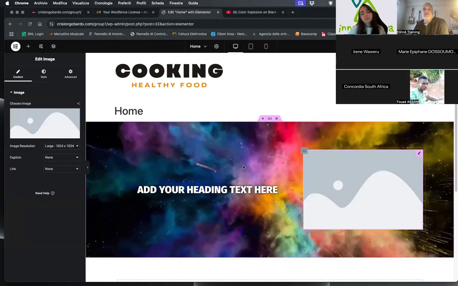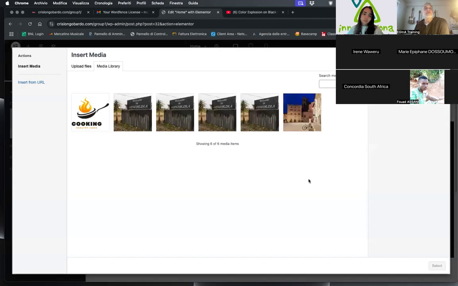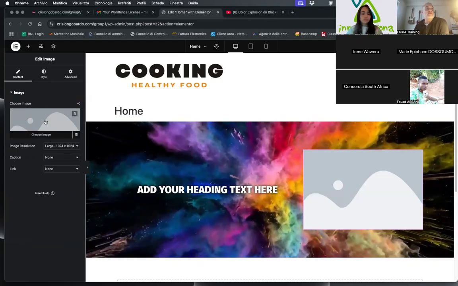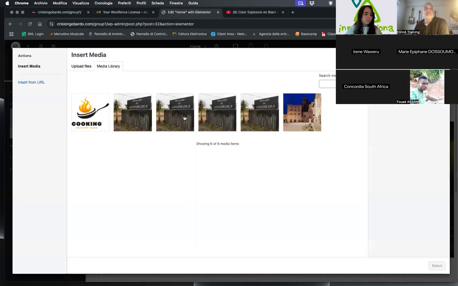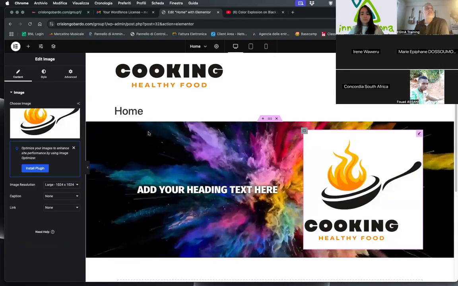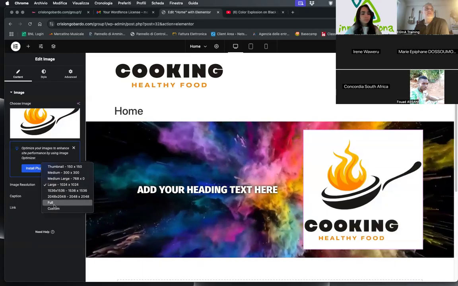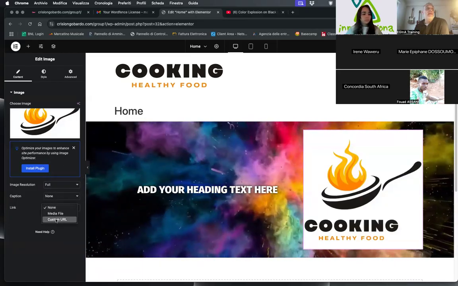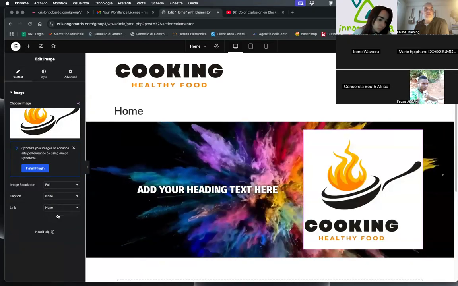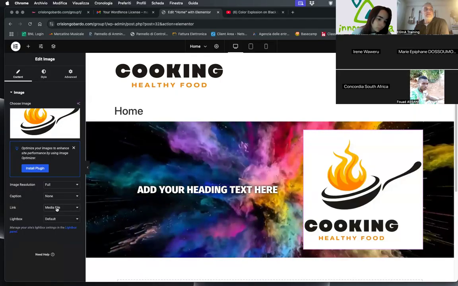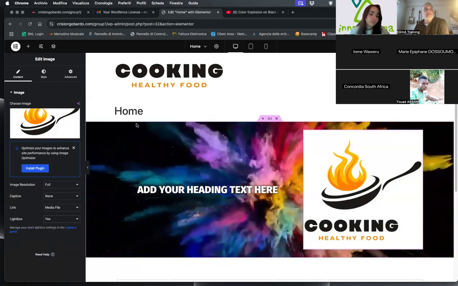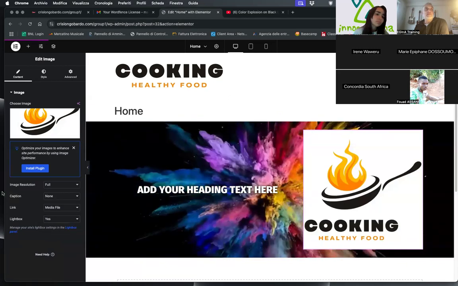Click here. We don't have an image for now, but we click on the left side, choose image. We choose, for example, this image, and I usually choose full. It's okay. I can link the image with a media file or a custom URL. Media file means the bigger photo with a light box.